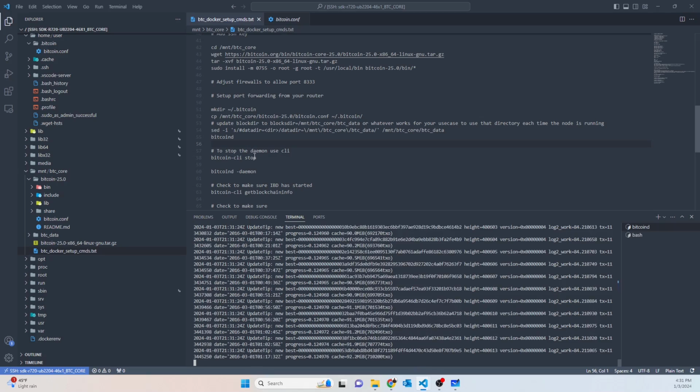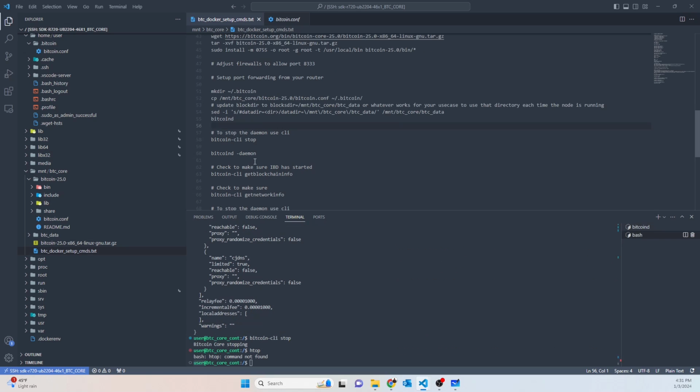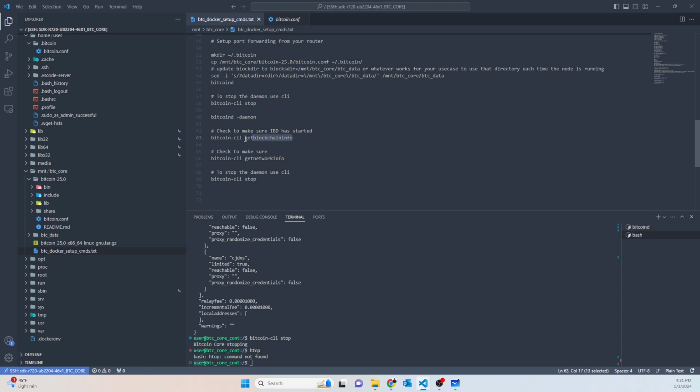So one thing we'll do here is, while it's running, we'll go and do some other checks. One thing you want to check once you have everything set up is to run this command, and this is going to go out and connect to some of the peers, and it's going to grab some blockchain info.